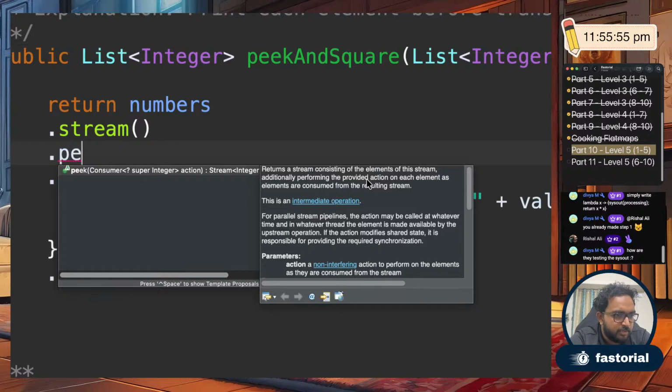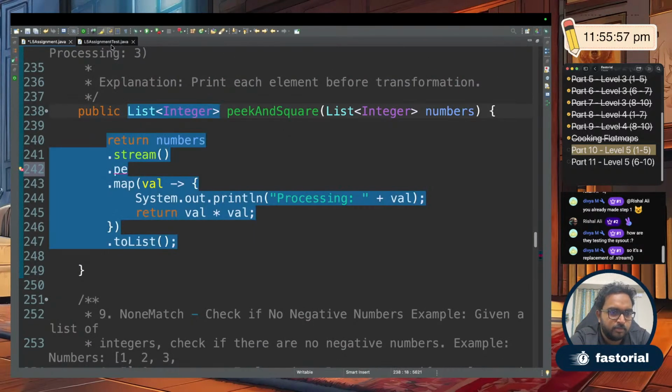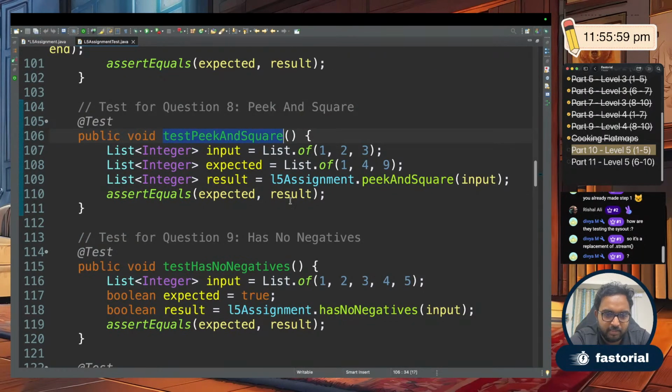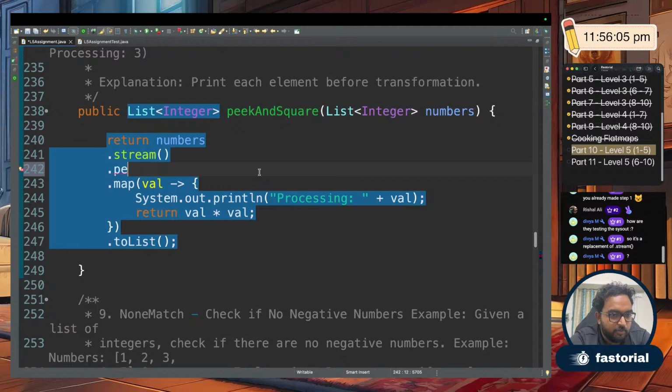So how are they testing this out? I don't think they're testing this out. It's something we have to see. Yeah, they are not testing this out. Something we have to see in the console. Okay. So it's a replacement of stream. No, it's a replacement of map. So I think you can do this.